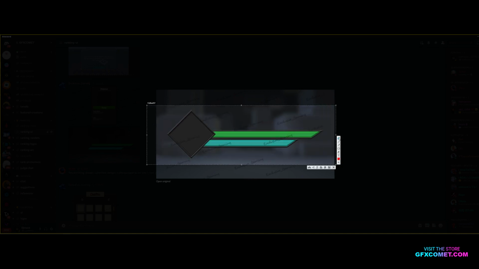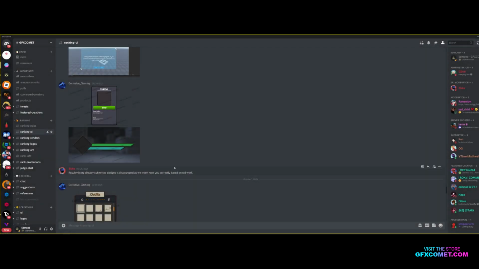Look over here. This middle part should be right here. So you see this avatar section. The bottom of the green should be right here, and the top of this blue part should be right here. So it should be like that. You know what I mean?